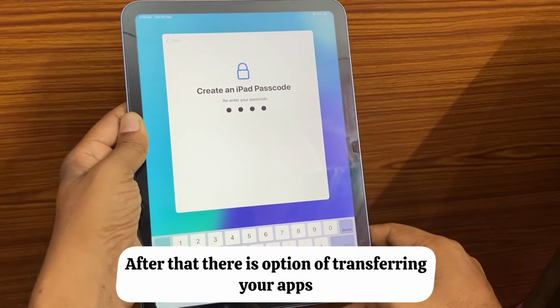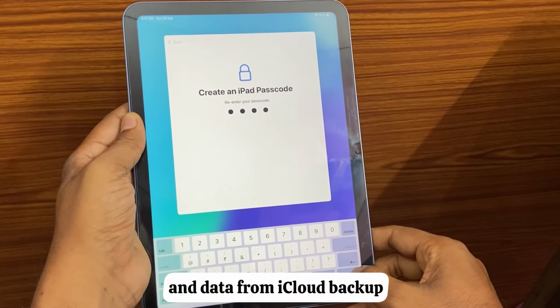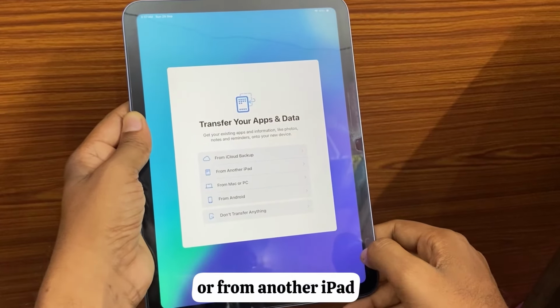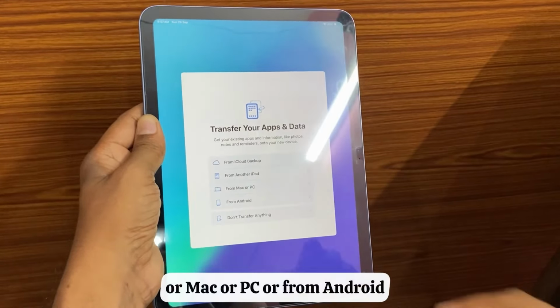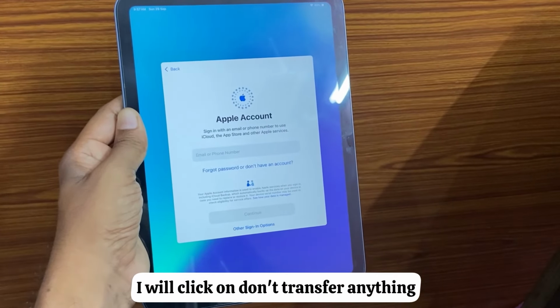After that there is an option of transferring your apps and data from iCloud backup or from another iPad or Mac or PC or from Android, or there is an option of don't transfer anything. I will click on don't transfer anything.